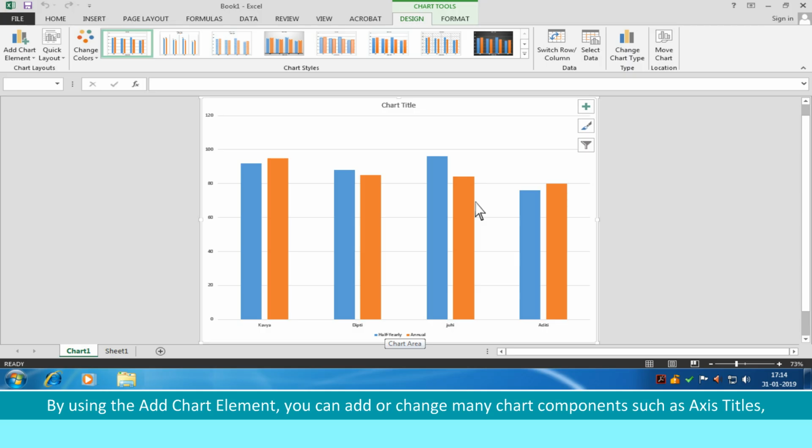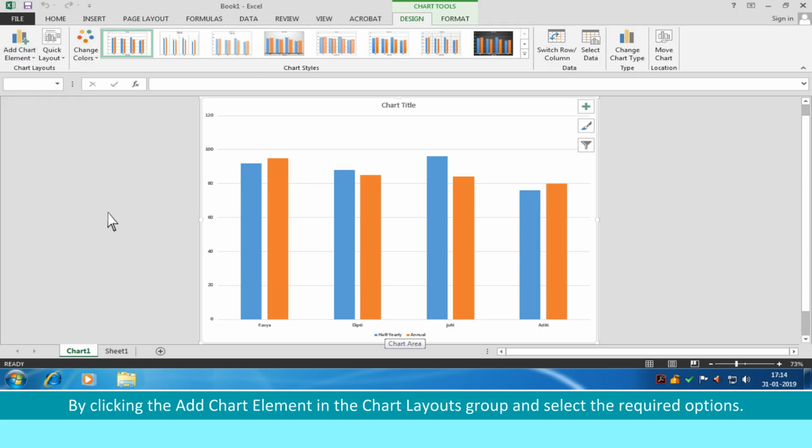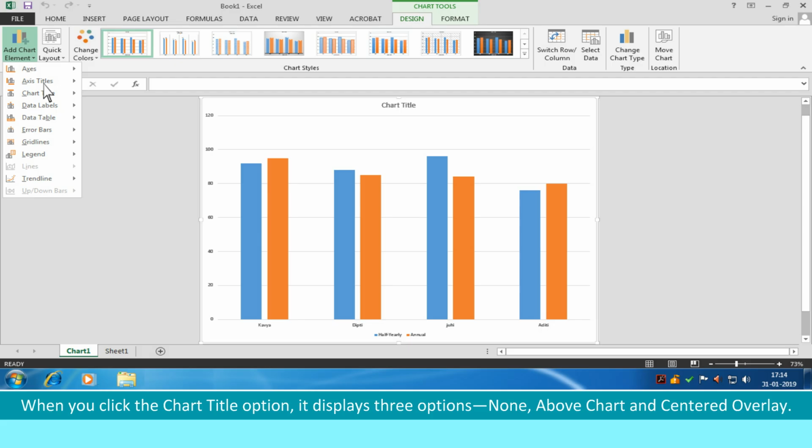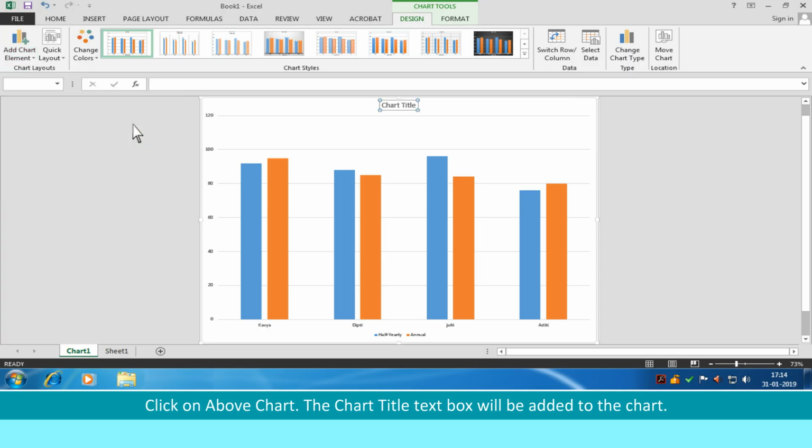Chart elements. By using the Add Chart element, you can add or change many chart components such as axis titles, chart title, data labels, data table, grid lines, and legend. By clicking the Add Chart element in the Chart Layouts group and select the required options. Chart title. When you click the Chart title option, it displays three options: None, Above Chart, and Centered Overlay. Click on Above Chart. The chart title text box will be added to the chart. To give the chart title, double-click the placeholder and type the text.